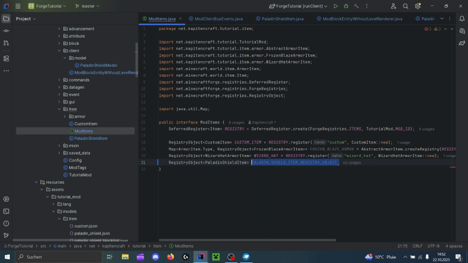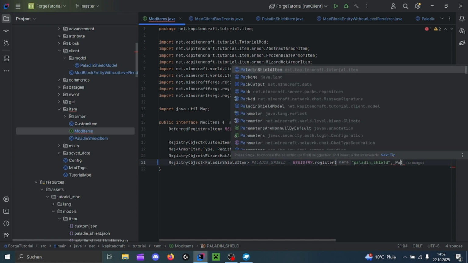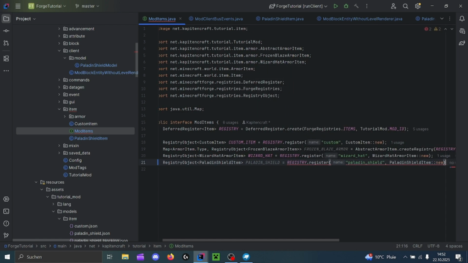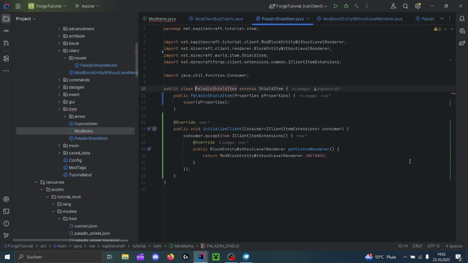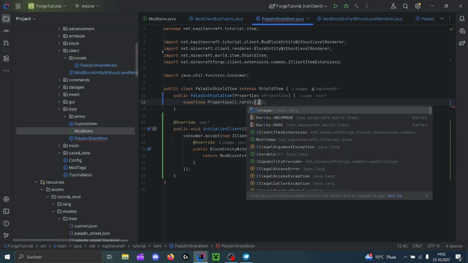PALADIN_SHIELD is equal to register paladin_shield and PaladinShieldItem called by new, for which we also have to put new Properties with rarity and so on.